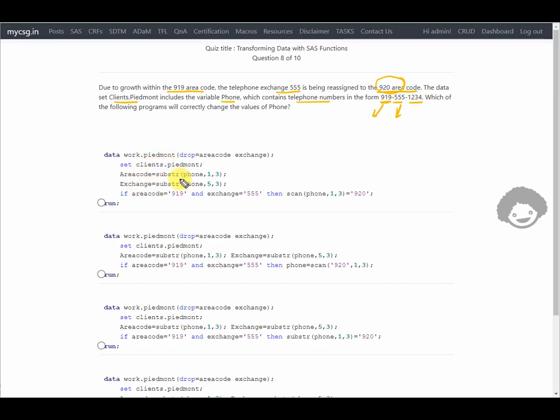In the first option, area code is equal to the first three characters being extracted, and then exchange is being extracted from the fifth position. 919 is three characters, the hyphen is fourth, and the fifth position is for the exchange. So area code and exchange are being extracted. And after that, if area code is equal to 919 and exchange is equal to 555, then the scan function is being used on the left hand side, and on the right hand side 920 is being used. So we cannot use the scan function this way to replace values.